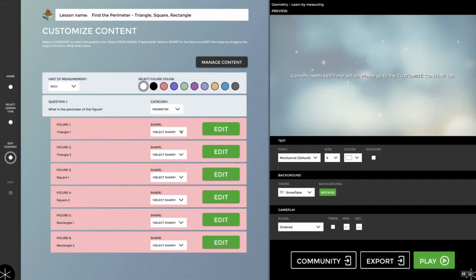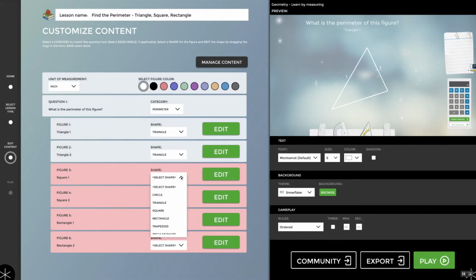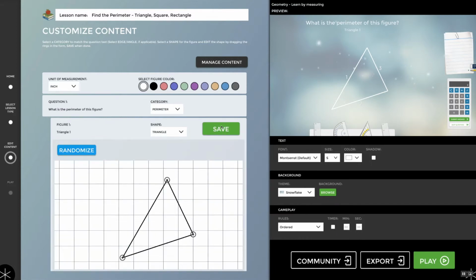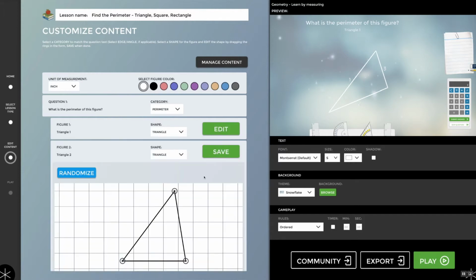For each figure, select the shape type to match the name of the figure you set previously in the Manage Content section. Then select the green Edit button, which will call up a grid with the shape, in this case, a triangle. Here you can modify the shape by moving the corner points about on the screen. Select the green Save button and go on to the next item.